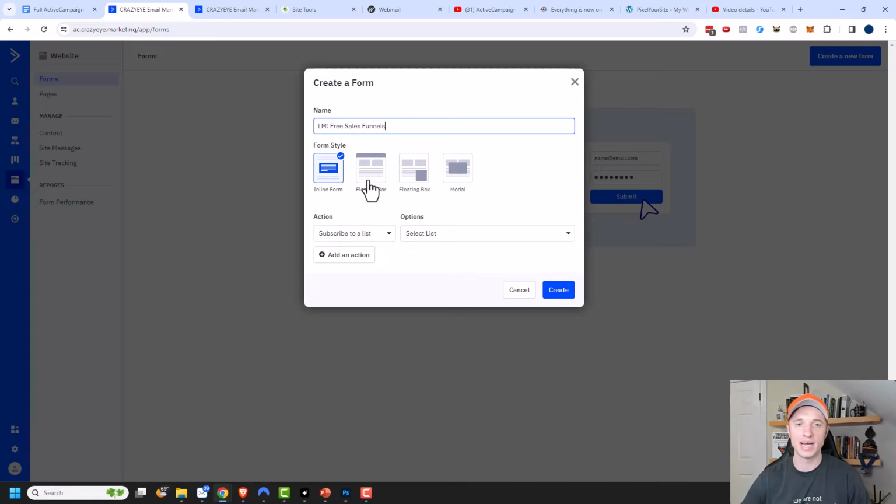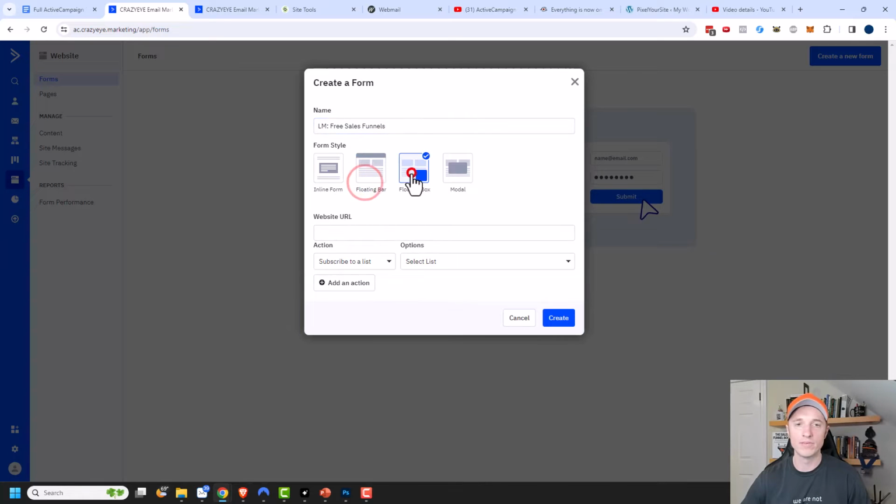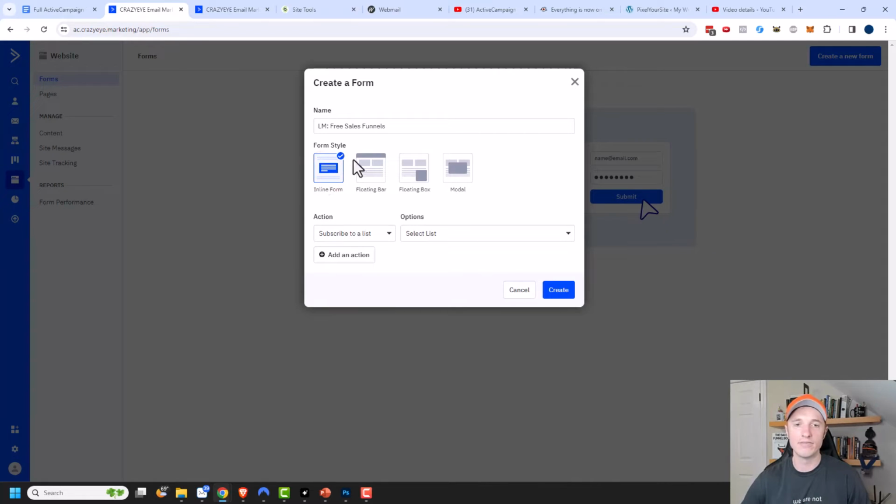There's different form styles like inline form, floating bar, floating box, modal, and so on. And they're all configured similarly. It's just how they're displayed may change. But I'm gonna go ahead and leave inline form. And I have a whole other video that goes into more detail on forms. So if you're looking to build forms within ActiveCampaign, please check out that video, as I'm gonna be going pretty quick in this particular video.